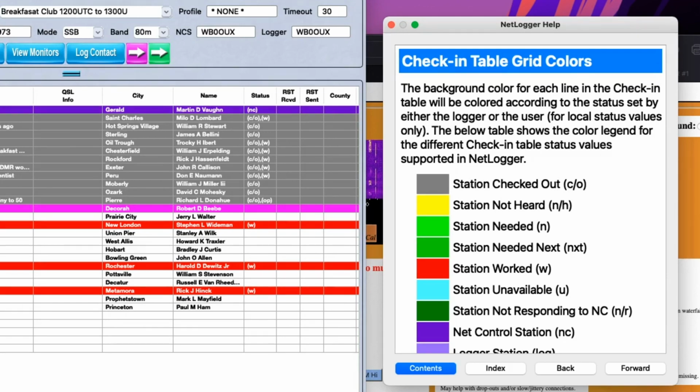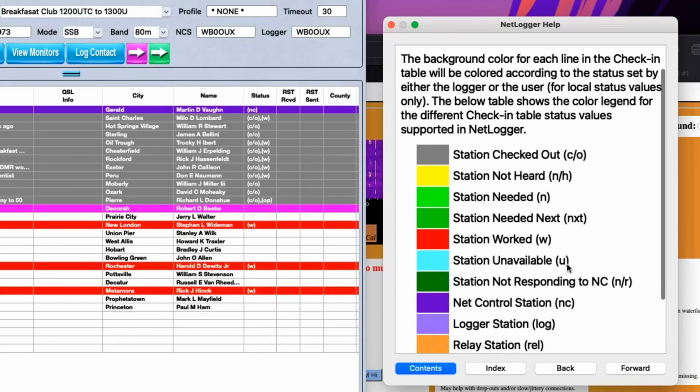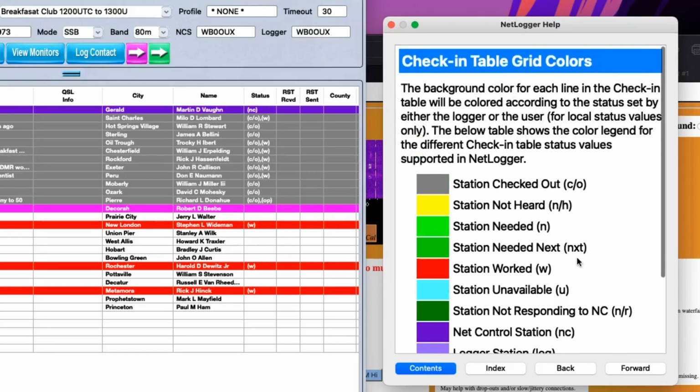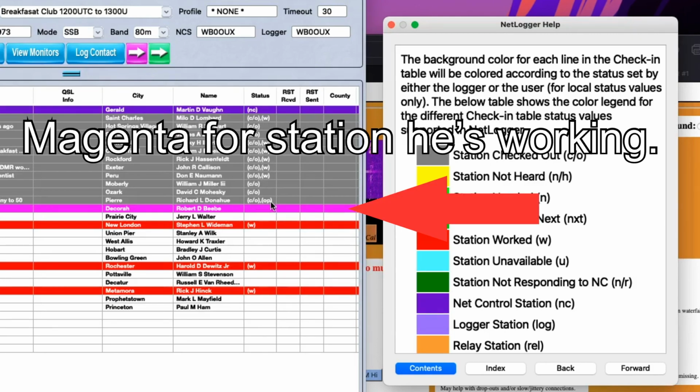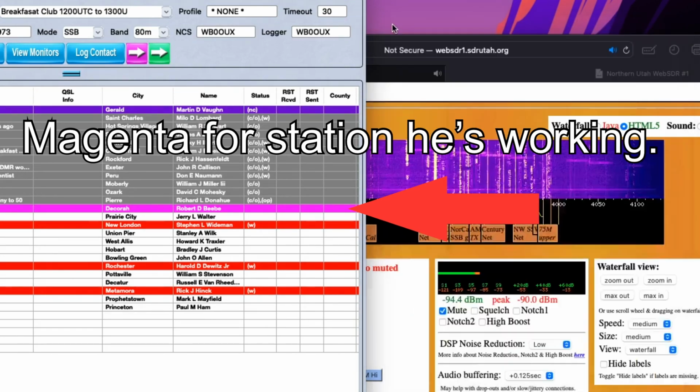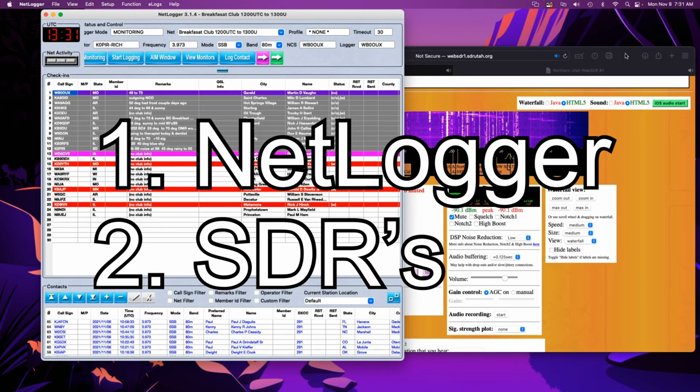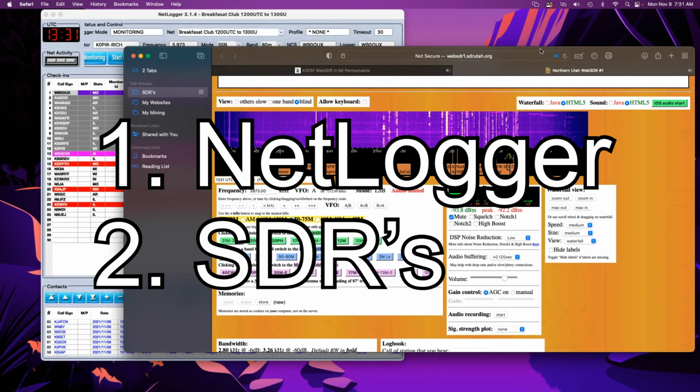Okay, so there's the color legend. And I don't think you can change the colors. I guess you can't. But it shows you, let's see, the station worked. That's the W in there. And the gray is checked out. And you got the W and the gray. And then this tells me that was me. So I was in there. So that's it for Netlogger.